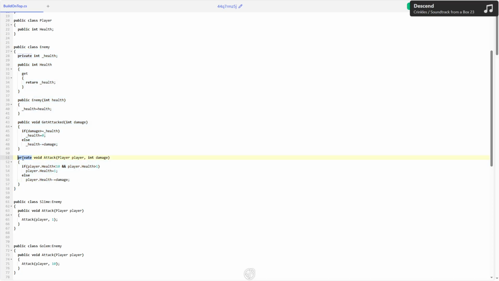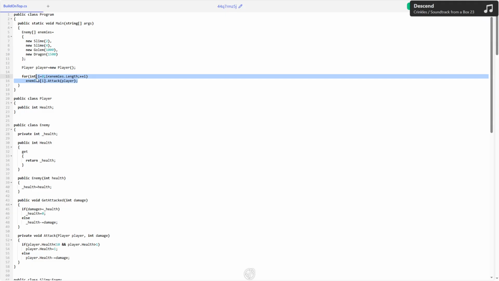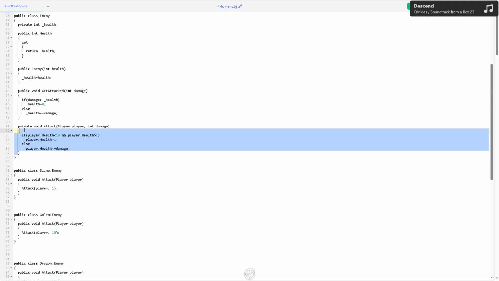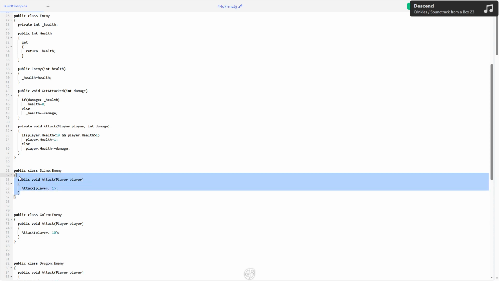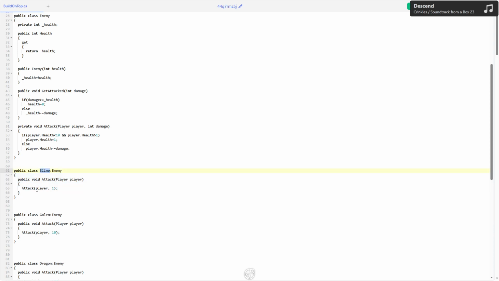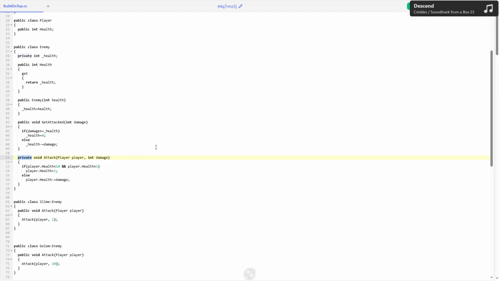So setting it to public means we can call it from the outside, which is not intended. And setting it to private means even the slime, which is an enemy, can't use it anymore. So that's an issue. Well, maybe you remember me saying that there were other accessors. There were other modifiers to determine how visible something is. And now's the chance to learn a third one.